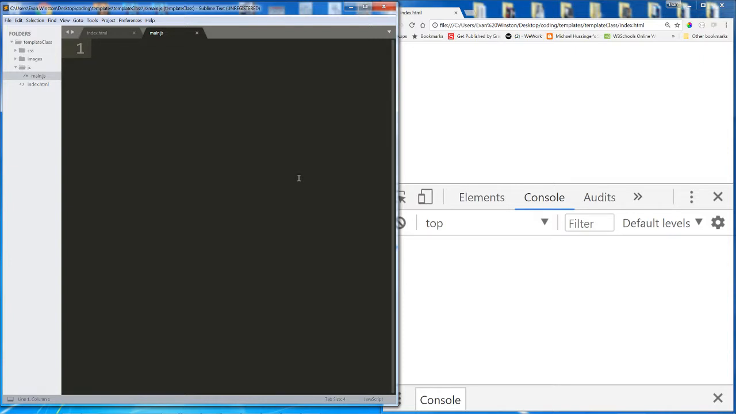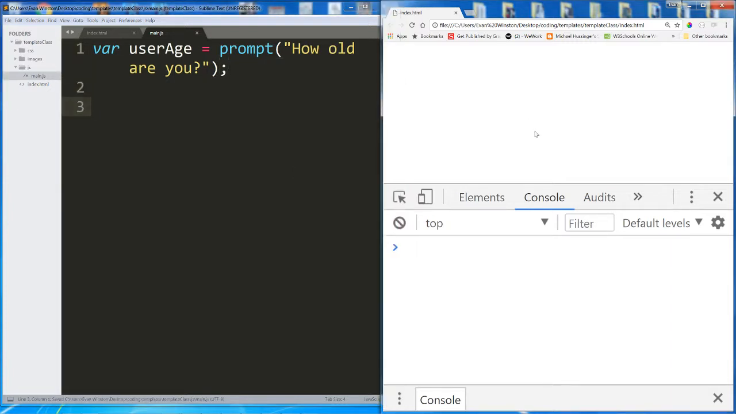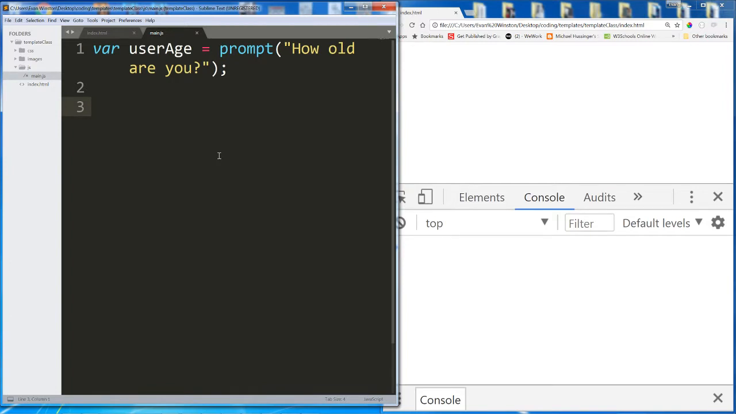And then we're going to use a series of if, else if, and else statements to respond to the user based on their age. So I'm going to create var userAge, a variable named userAge, set it equal to prompt, "How old are you?" And let's just make sure that that's working. How old are you? If I write 21, I am not 21, just for the record. All right, let's get started then.